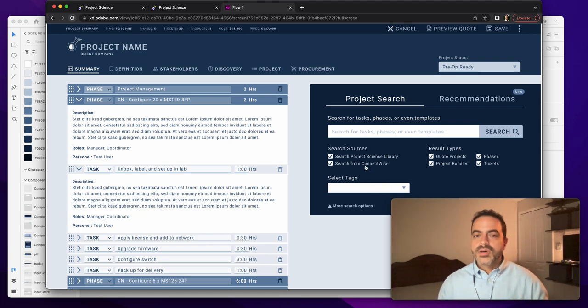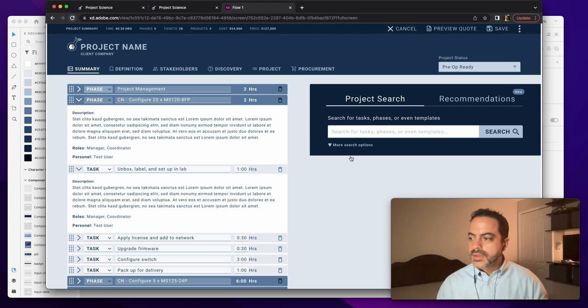But then once I become a more experienced user, I can select, no, only search for Project Science Library, or only search from the ConnectWise information. Okay, so that way we have a good clean first impression for new users, but we also accommodate more experienced users that are looking to have more control.